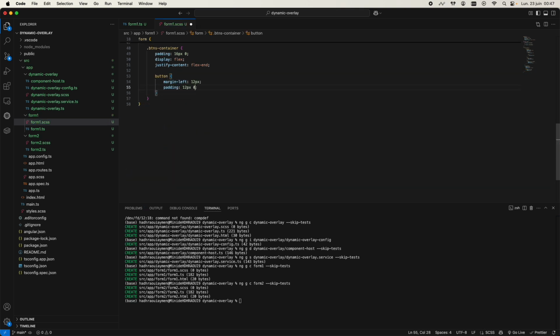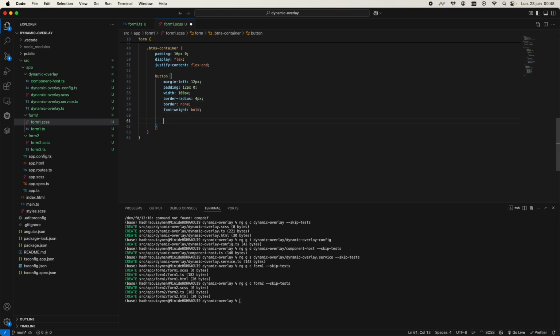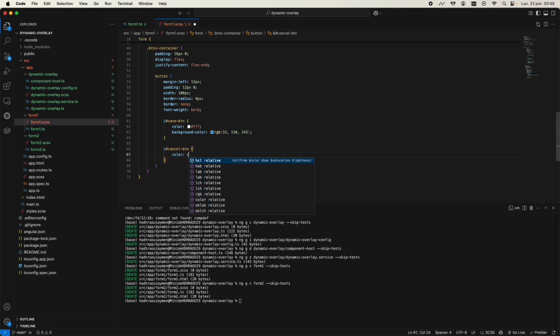Input fields are styled with padding, border radius, and a subtle border to match a modern UI look. Lastly, the buttons are styled for clarity. The Save button uses a bold blue background and white text to draw attention, while the Cancel button is white with a colored border and blue text, giving it a clear but less prominent role. Altogether, this component is clean, reactive, and self-contained, and it works perfectly with the overlay system we've set up.